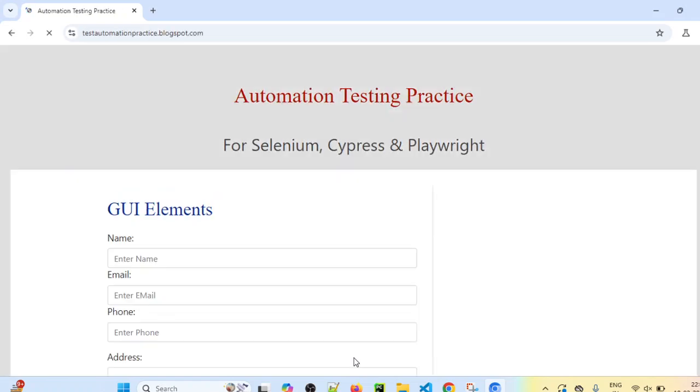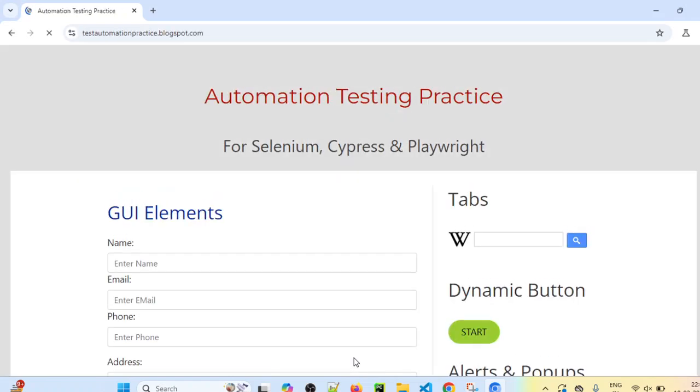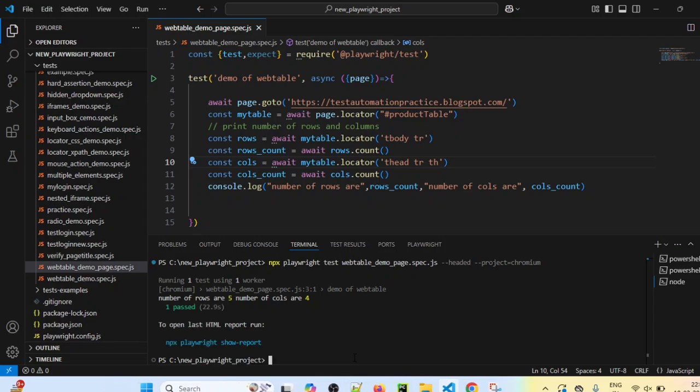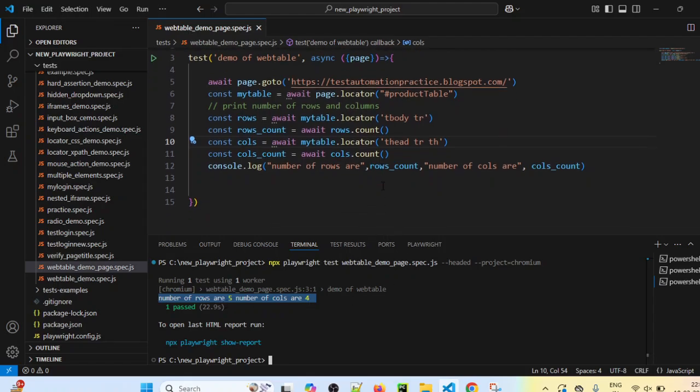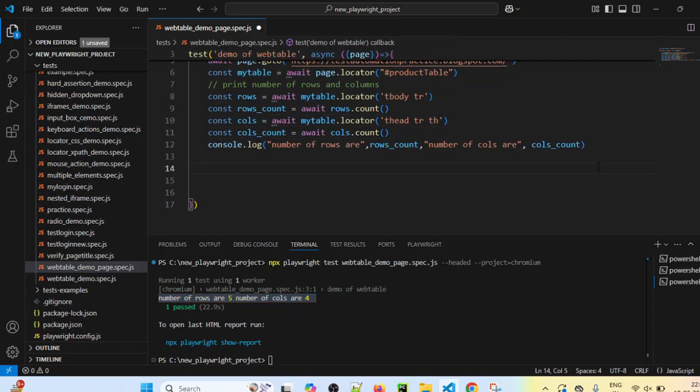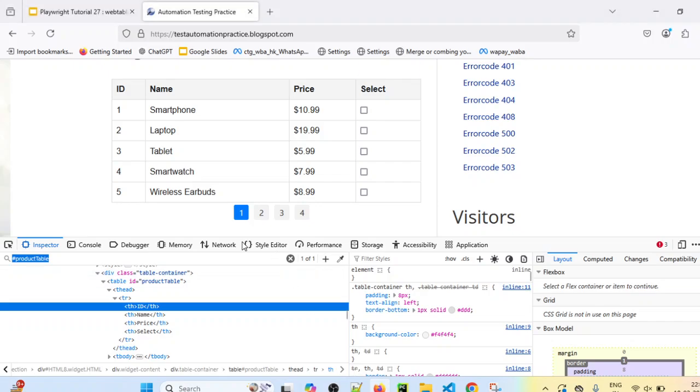It will locate that web table which contains the pagination, and it will count the number of rows and the number of columns. If you see this statement here, total number of rows are 5, number of columns are 4. So that we are successfully able to print. Now our next step and actual use case which we want to do. So what is my requirement?